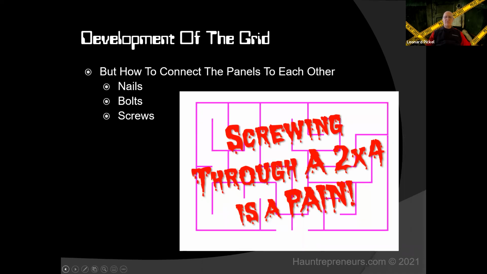And the other problem is screwing through a 2x4 is really a pain. Unless you've got a really good screw gun or now a hammer drill, cordless hammer drills are brilliant for that. But screwing through a 2x4 is really hard. And I kept trying to figure out a way to not have to do that. How can we attach these panels together so that we don't have to screw through the 2x4s?